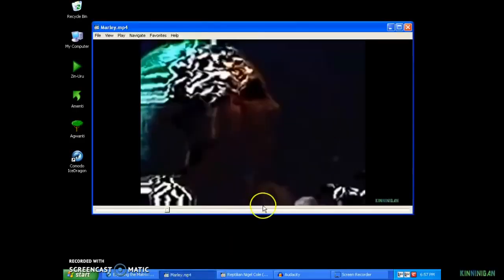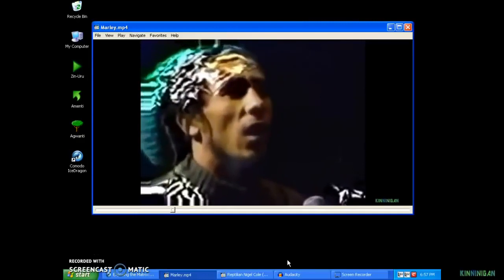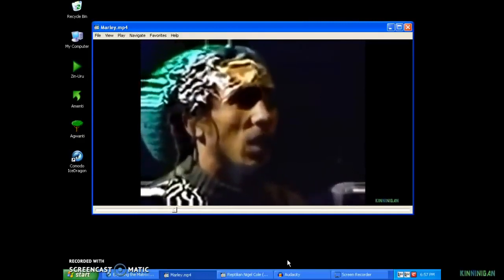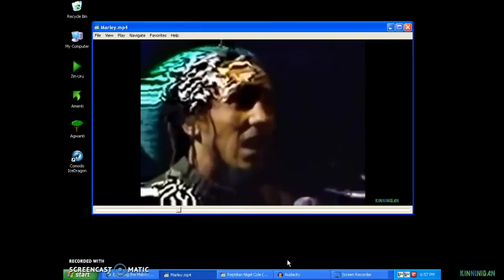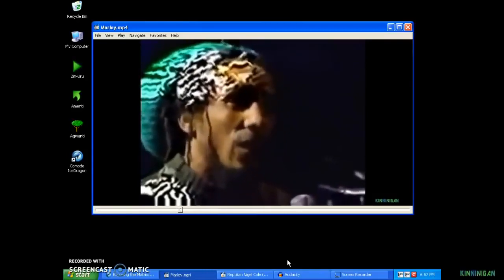Now this first one I want to show you here, this is the Bob Marley one I just did. What's really interesting about this one is that this was taped in 1976. Now when I first started seeing these, I thought maybe they could have been attributed to some type of digital camera malfunction or something like that. But in 1976, that would not have been the issue.